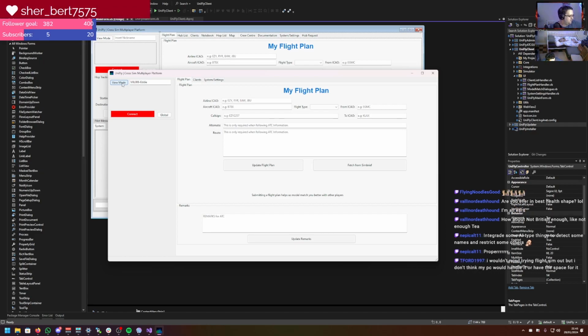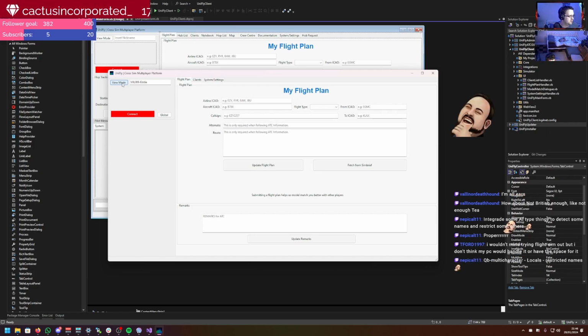I won't mind trying Flight Sim out, but I don't think my PC would handle it or have the space for it. It's about 20 gig, if I remember, like last time I checked. Which sim, though? It depends hugely on what sim. That's the whole point about UniFly, is that it would match with every single person's sim.